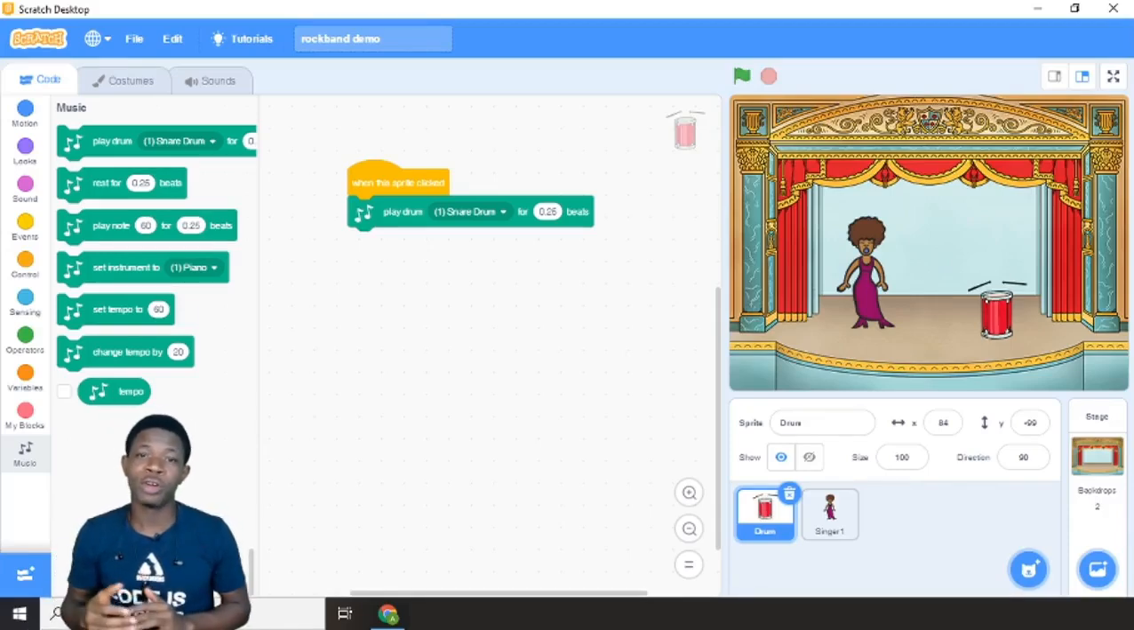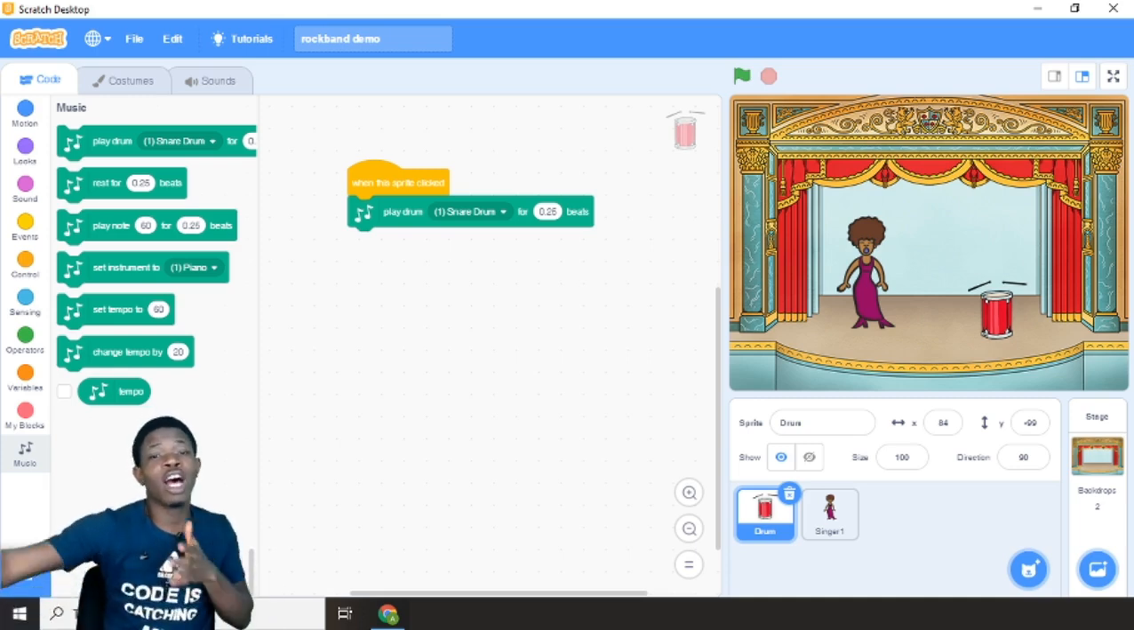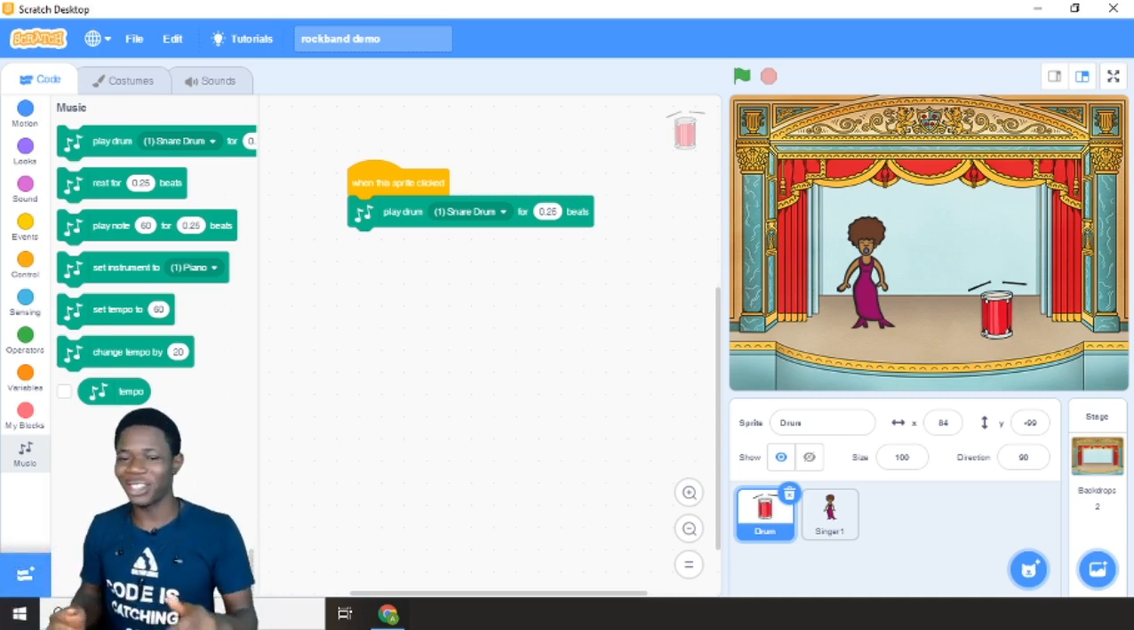Welcome back. Remember how we tested our drum if it was making a sound by clicking on it, and it made a sound each time we clicked on it? Now we're going to also make our singer one sprite make a sound each time she is clicked on. She's going to sing. So let's work on that now.